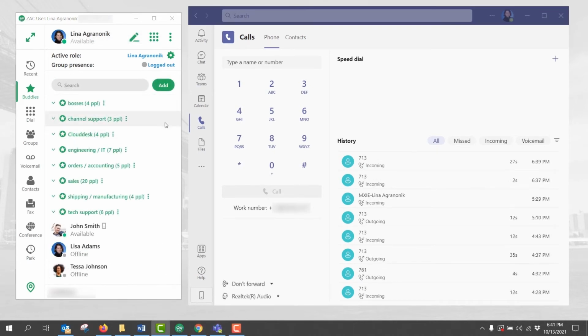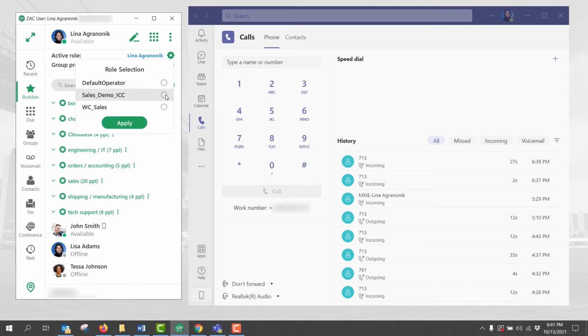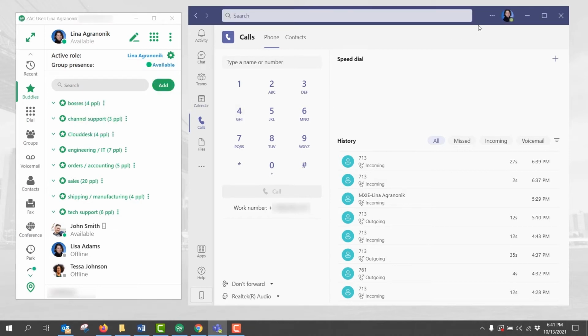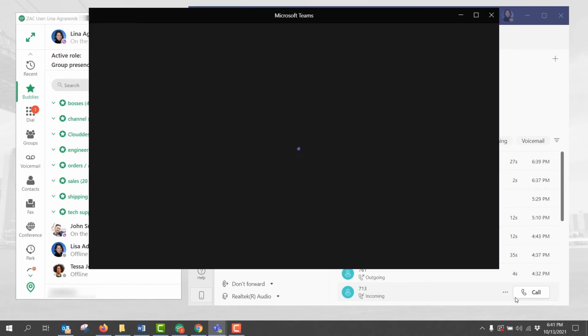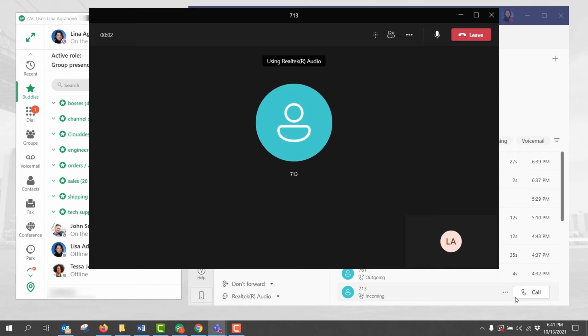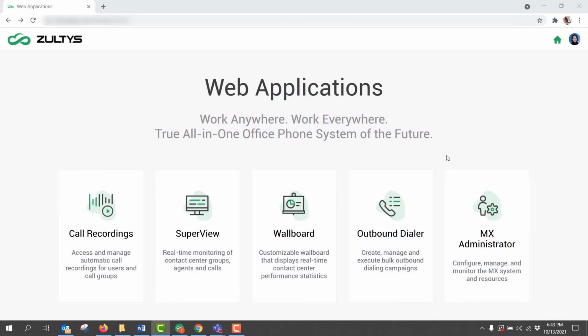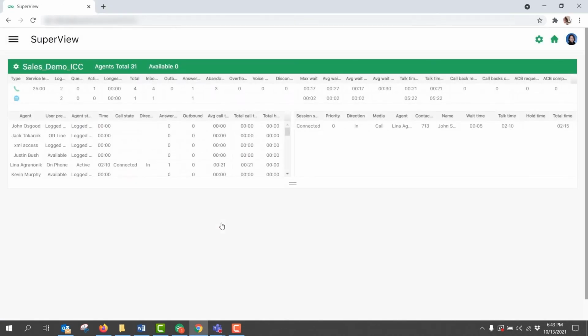A really huge benefit that your company can get when utilizing ZAC and Teams is the call center functionality. I'm going to log in as a call group agent in my ZAC here, and now I can get calls to the call group right in Teams. If there are more callers than agents available, the caller will wait in queue with customizable announcements of the expected wait time. We also have our SuperView interface where a supervisor of a call center can see a snapshot of all the active calls and agents. The supervisor can barge in, whisper, or silent monitor active calls, and much more.